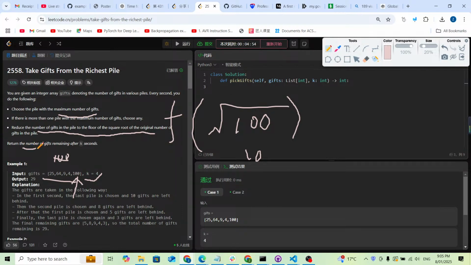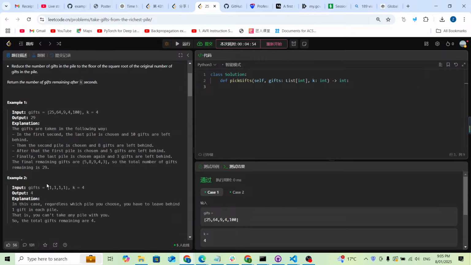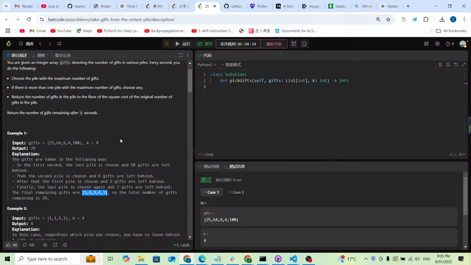We're going to return the number of gifts remaining after k seconds. So in this example, after k seconds, the final array is going to become this one, and we just need to return the sum of those values. It seems this is going to be a heap problem, and it's going to be the max heap. For each of the seconds, we need to find the maximum value and do the operations. The operations are the square root of this number, and then we take a floor.